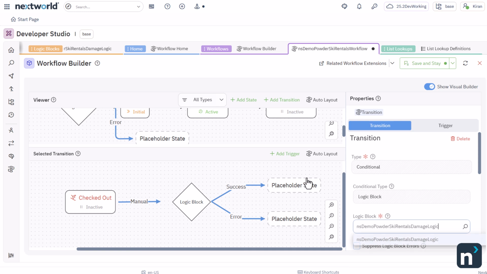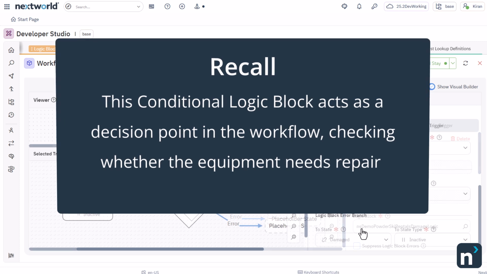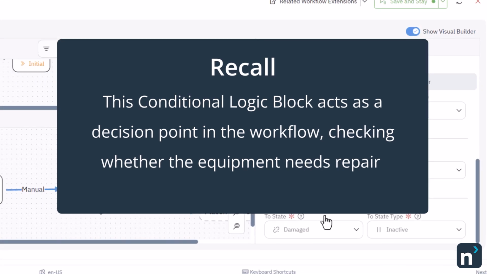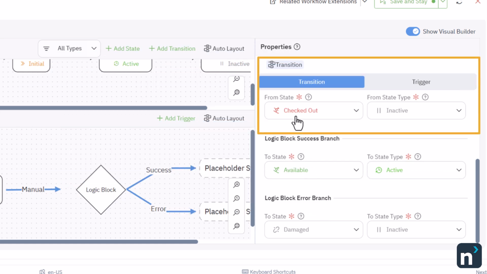To link our existing logic block, go to the Properties panel. Under Transition, locate Logic Block and enter NS Demo Powder Ski Rentals Damage Logic. Recall that this conditional logic block acts as a decision point in the workflow, checking whether the equipment needs repair. Next, the From state is already configured, but we still need to define the success and error branches.